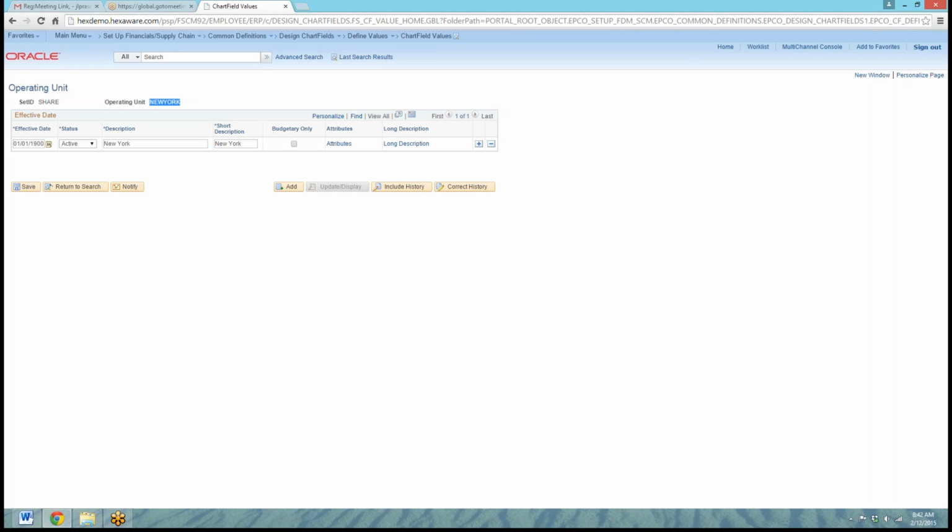Then you have the upload concept also. If you give it to the technical people with these 4 values, you should tell what is the effective date. You give in an Excel sheet the effective date, effective status, and the description and short description. You give these 4 values in an Excel sheet to the technical people. They will load it.